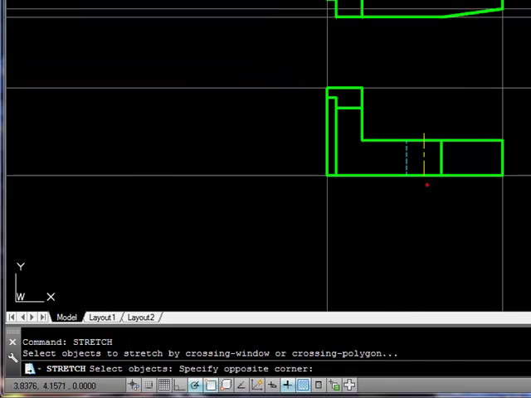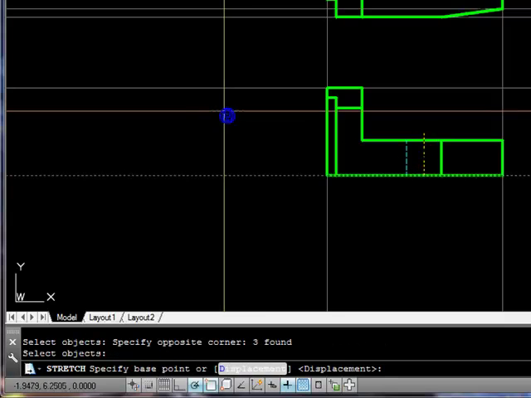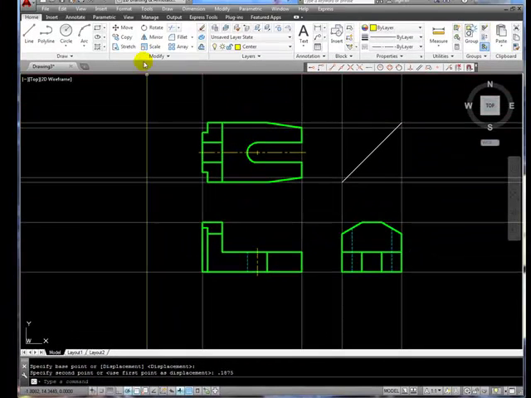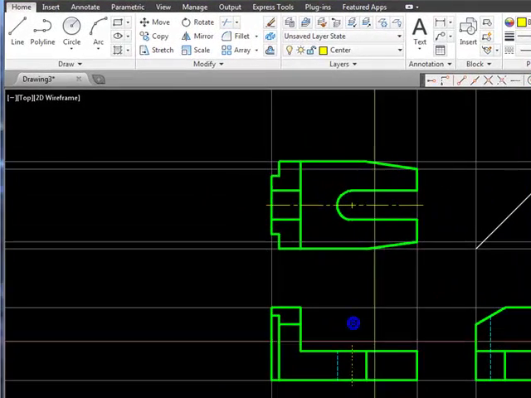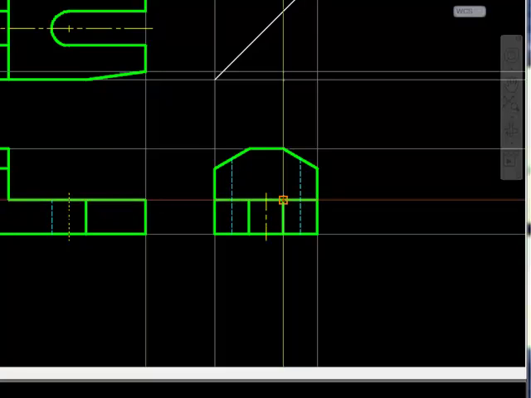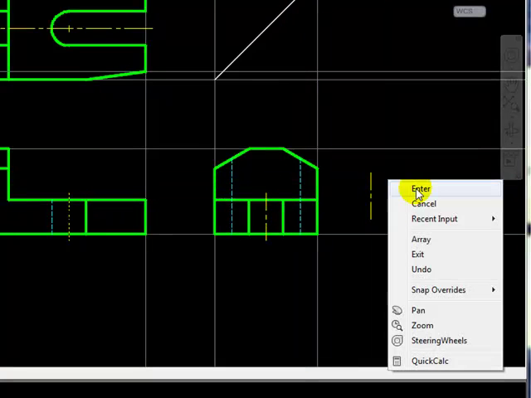I'm going to repeat that command and stretch the other end point in the opposite direction by the same amount. Now I'm going to copy this center line from that end point to that end point.